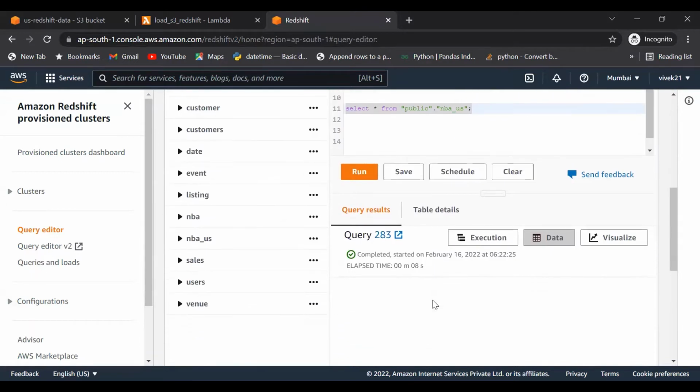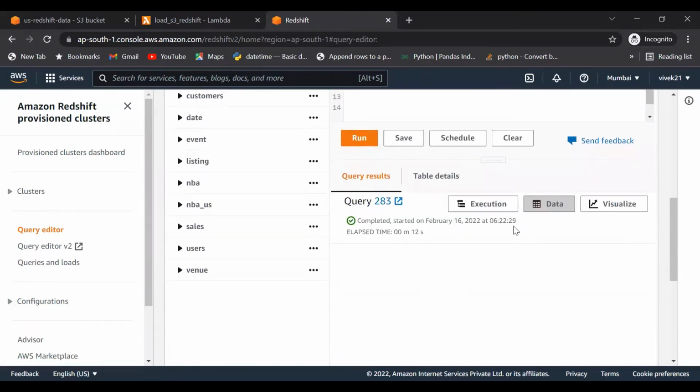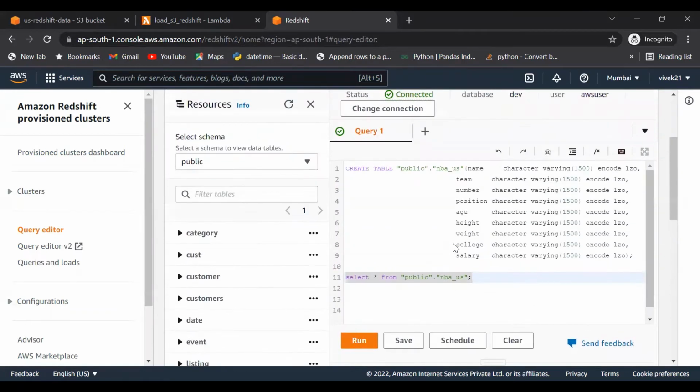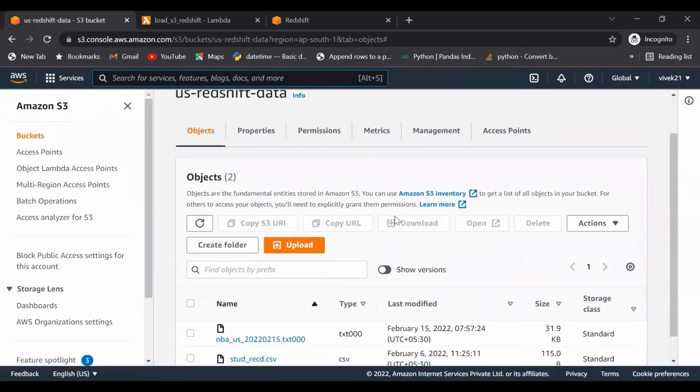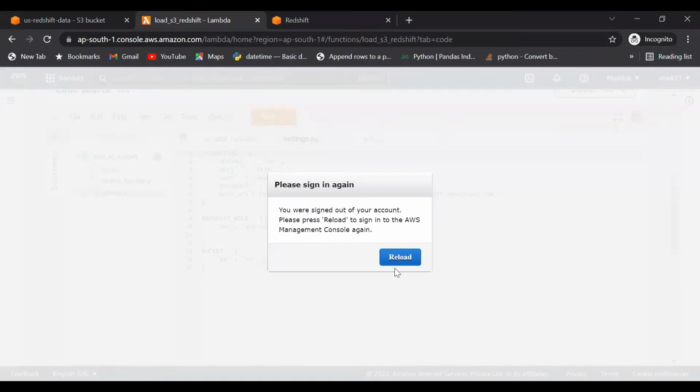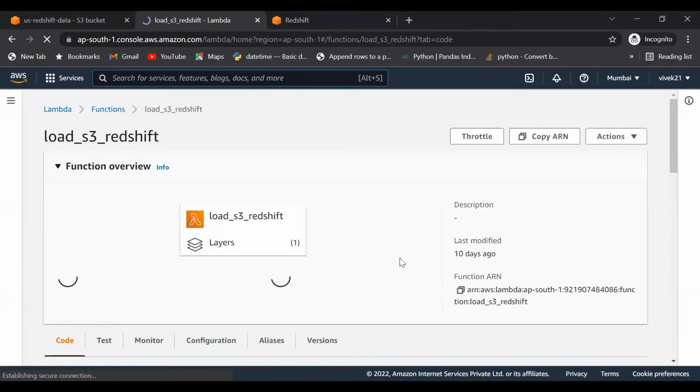So here there is no data, right? There is a query table, nothing is there, right? Obviously there's no data created, right? So now we have the data, this one. So we will create one Lambda. Let me create the Lambda, or I guess I already have the Lambda created.